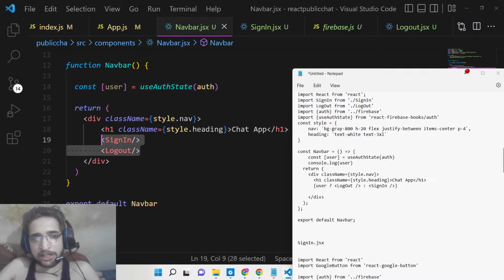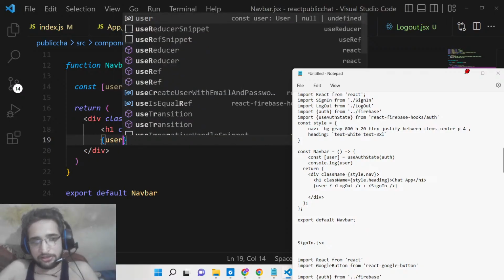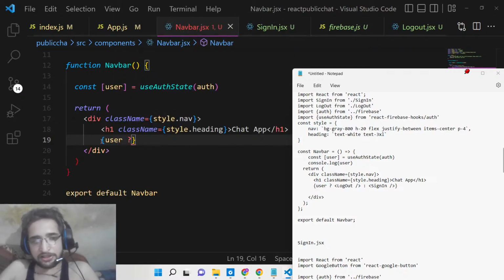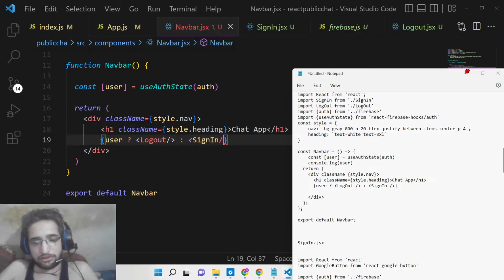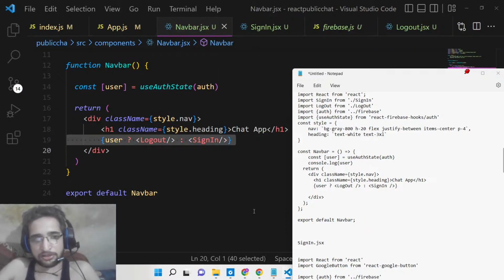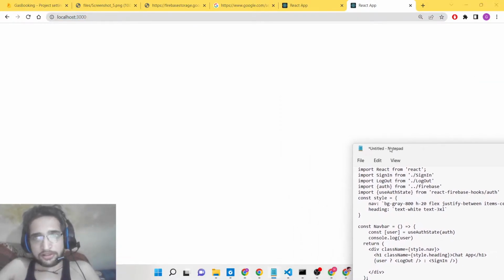Here, depending upon the condition of the user, if the user is currently logged in, then we need to show the logout button. If the user is not logged in, then we need to show the sign in button. So simply here we will check if the user is valid, then we will show the logout component, and here we will use a ternary operator. If you have studied programming, you will definitely know this.